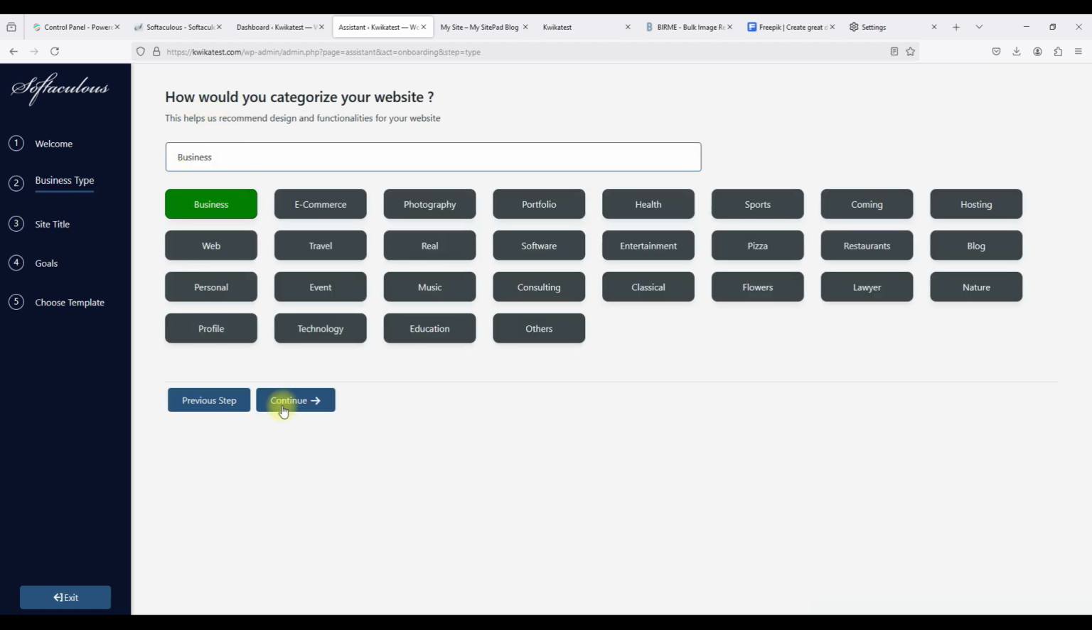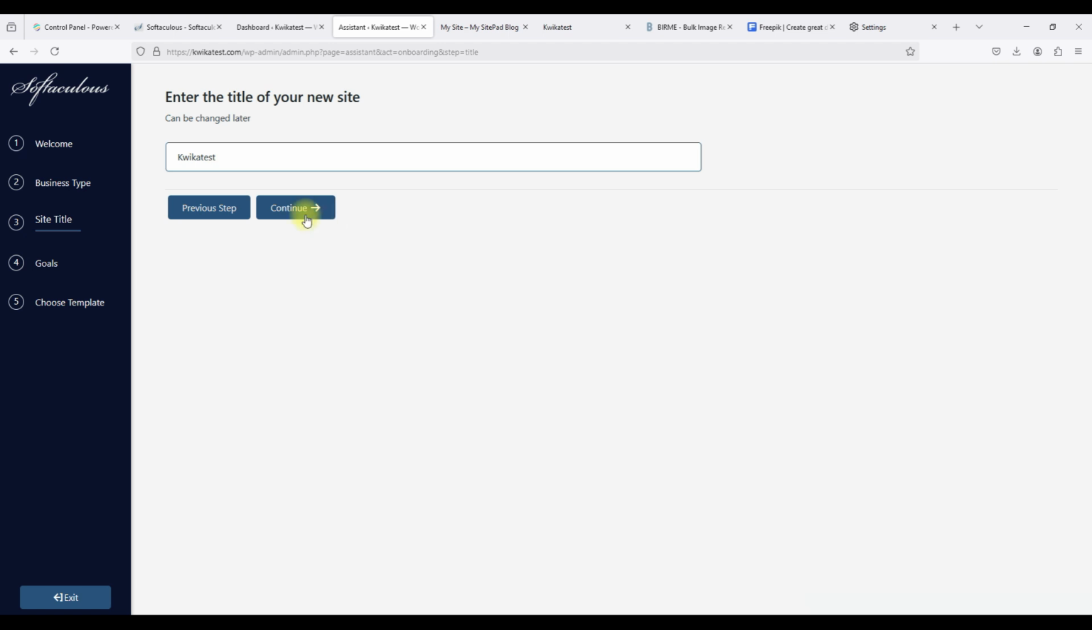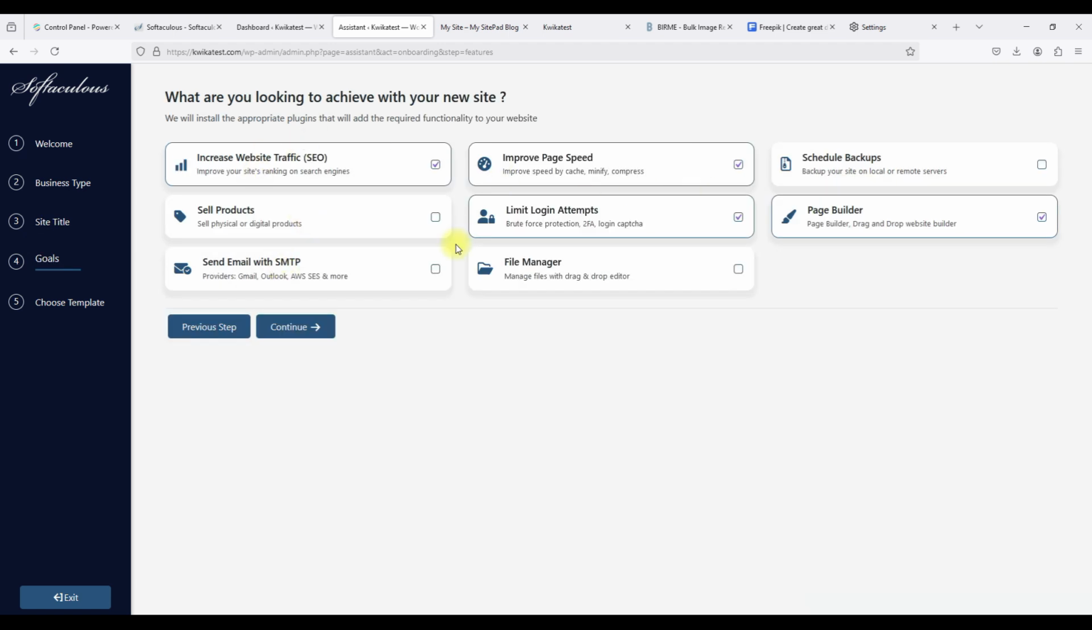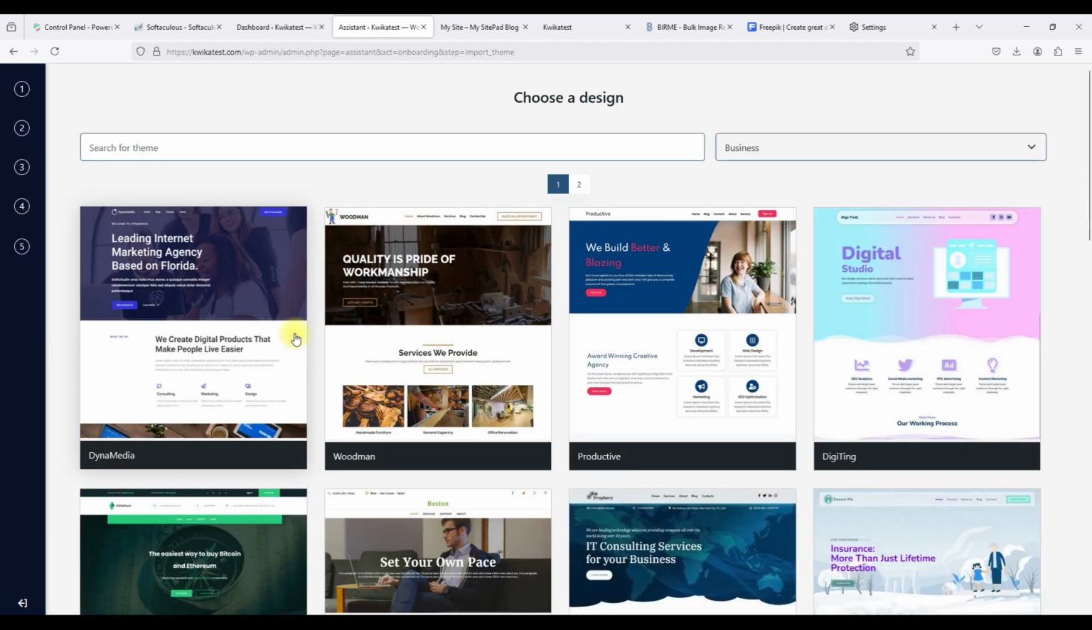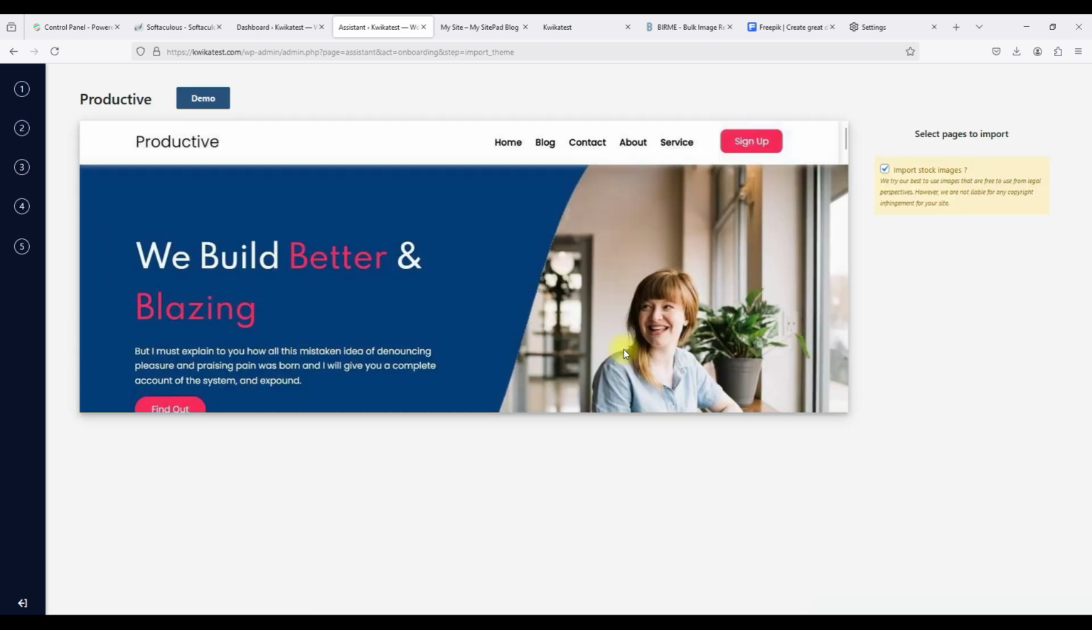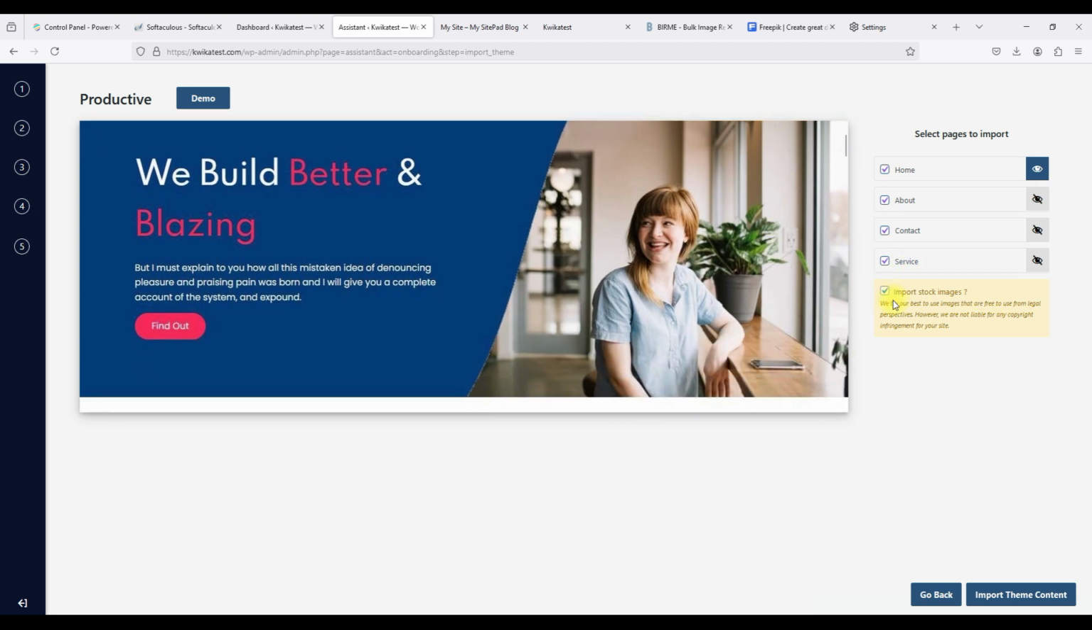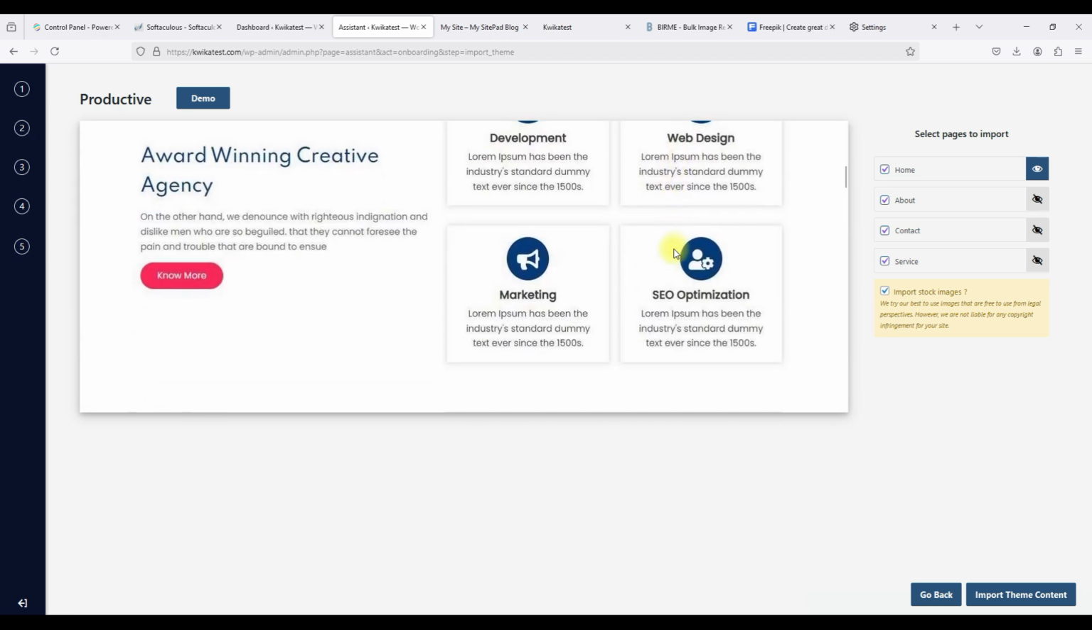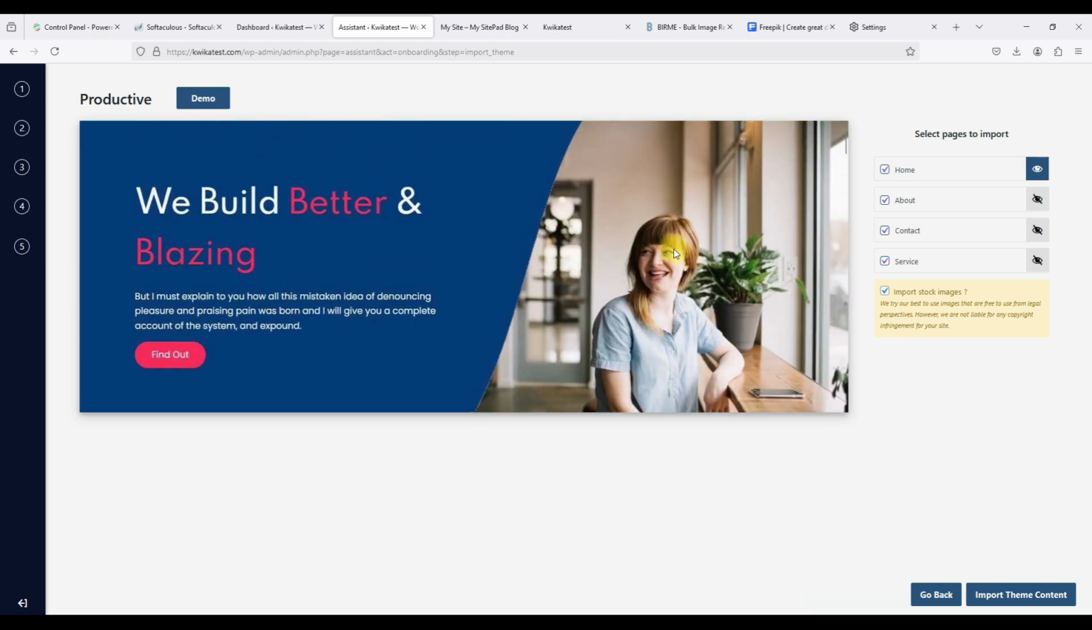I leave it on business. You can see my name is there. I'll leave all of this by default, and then this is the theme I want to work with, so I'll just select this, right? And then you can see import stock image. So what it will do is try and import the images as you are seeing them, right?